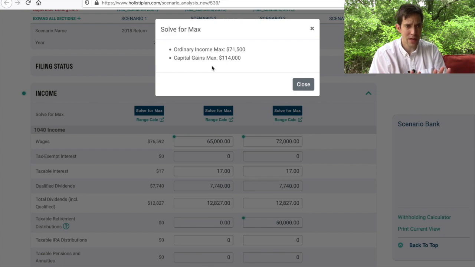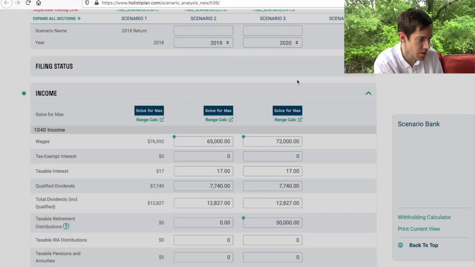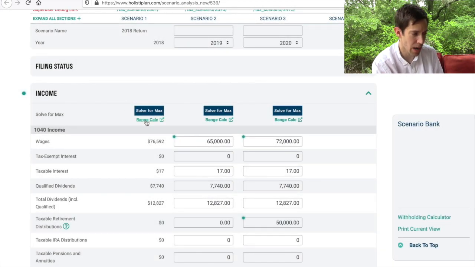But what if I want to kind of keep going out there? What if I want to hit 2 brackets? Or what if I want to actually drop my income to try to drop myself down to the top of another bracket? Maybe I overshot. So that's this field called Range Calc. It's going to pop up another screen. Click that here.